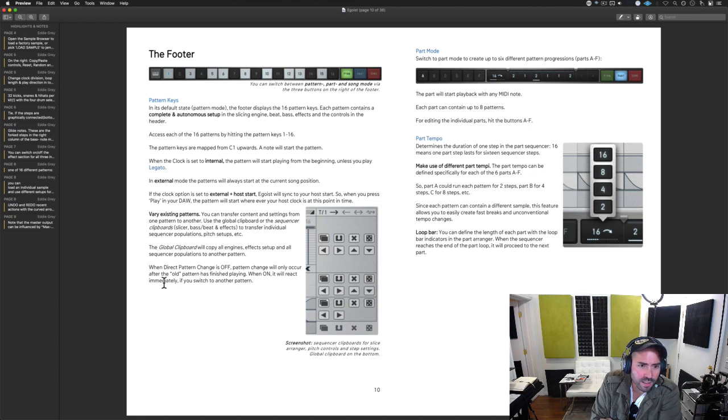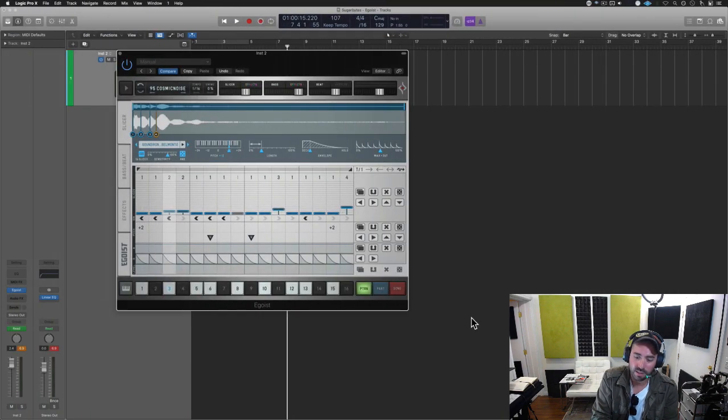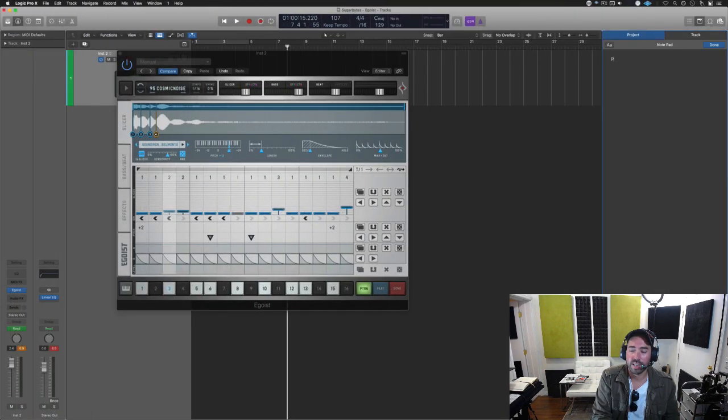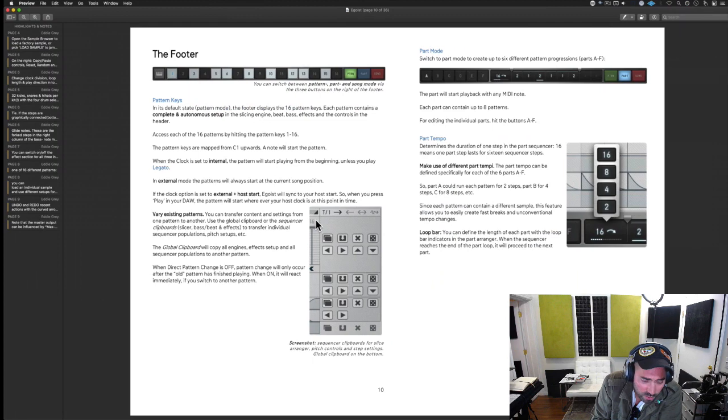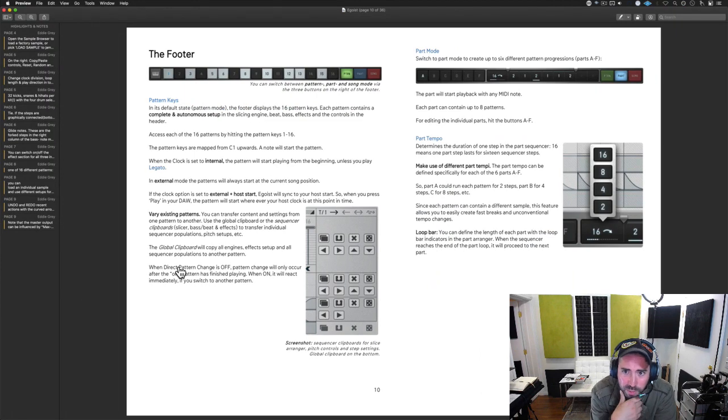When direct pattern change is off, pattern change will only occur after the old pattern has finished playing. When on, it will react immediately if you switch to another pattern. Where do I find direct pattern change? Go to page 26. Should we do that? Here, let me write myself a note. I don't want to space out. You go to page 10 here. And then just by hovering the mouse over direct, it's going to take us to another page. I don't know what that is, and so I don't want to miss anything.